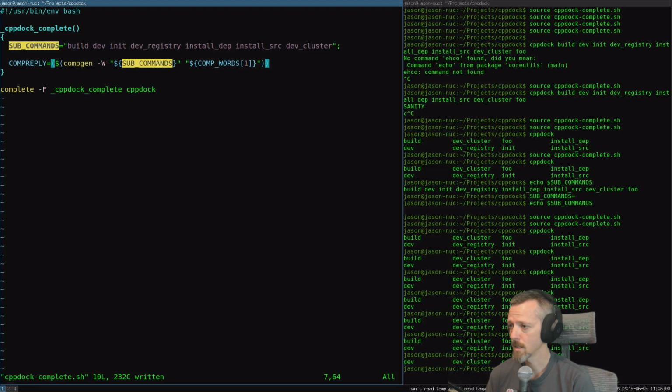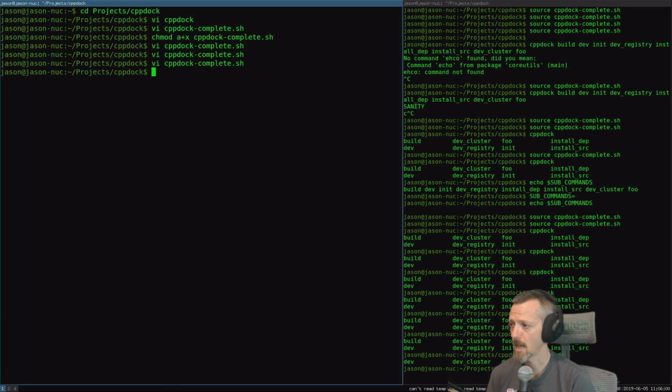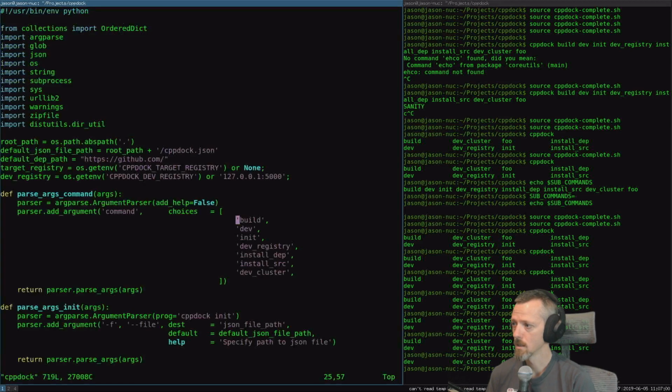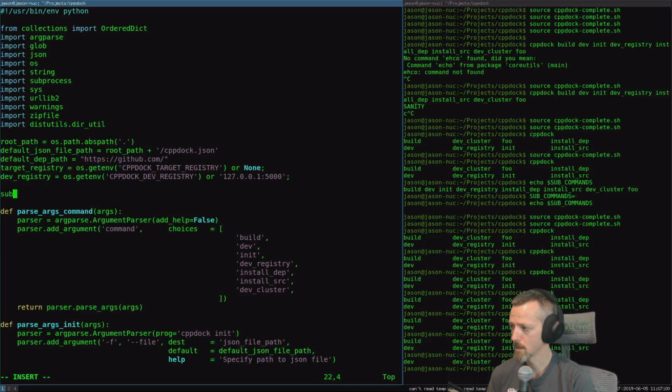Alright, so like I said, I wanted to be able to put the list of commands in a single location, and it makes the most sense to have it in the Python script itself. So what I want to do is I want to have subcommands here.